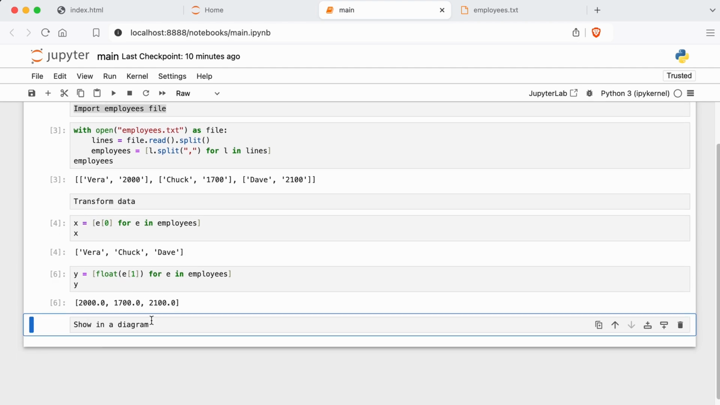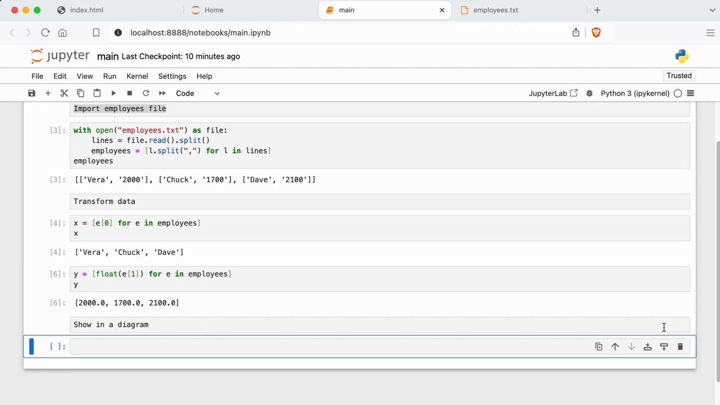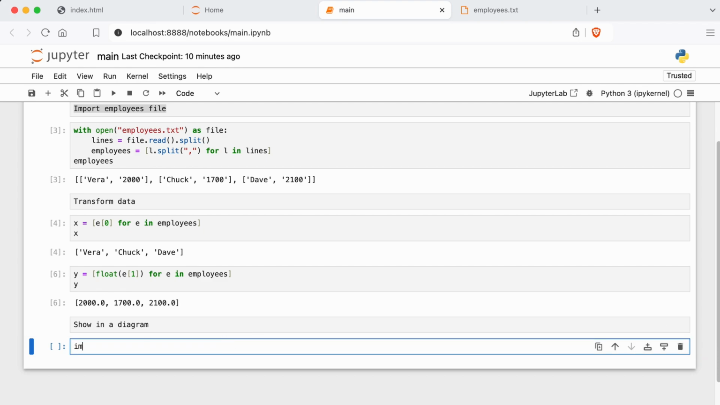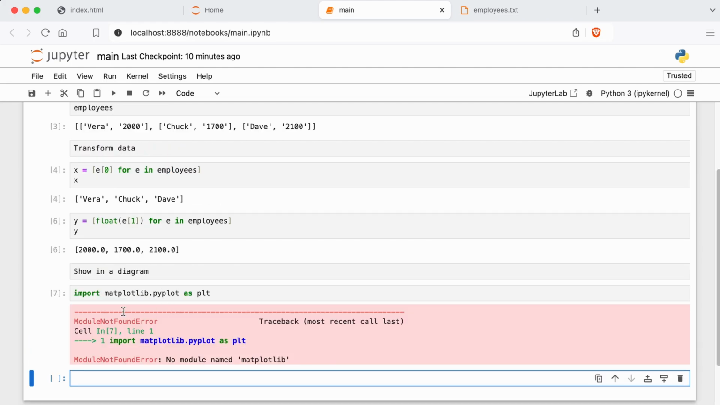Now we get to the last step, which is show in a diagram. So I add a new cell. And for this, I need to import matplotlib.pyplot as plt. And this probably won't work because I don't think I saw matplotlib in the list of packages. So let me run this. And indeed, it says module not found error.